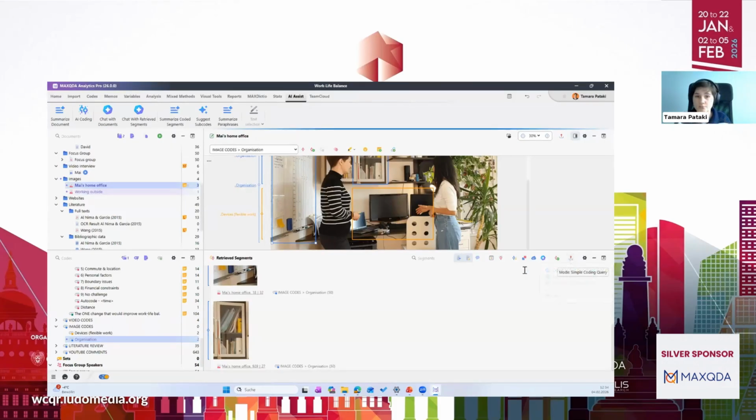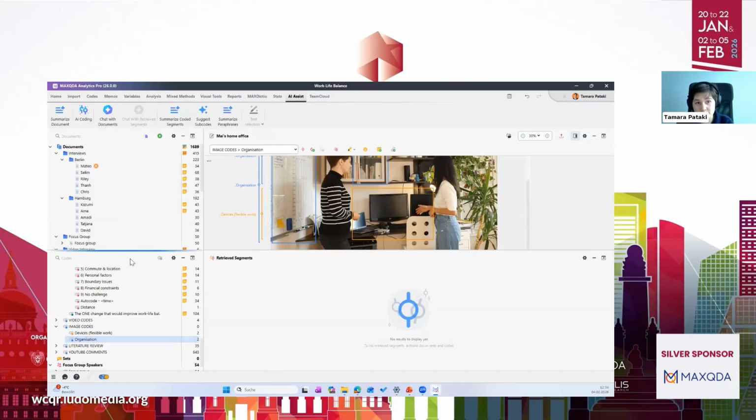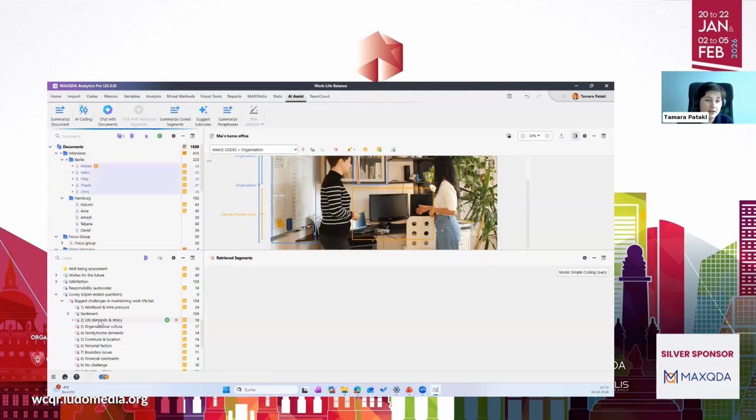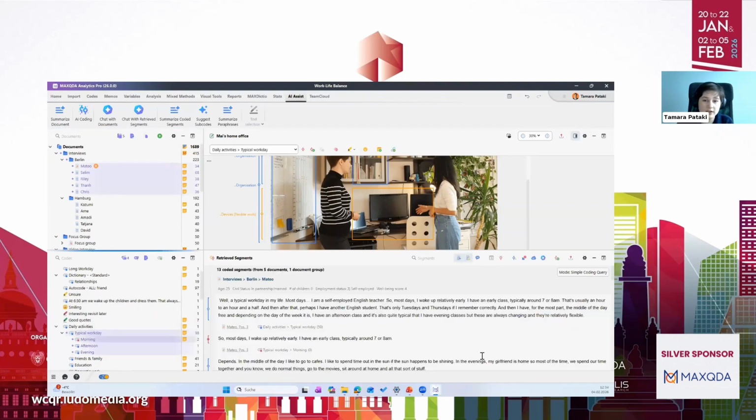You can also create more complex retrievals. So instead of saying I would like to see what one respondent said about one particular topic, I could also see what everybody in Berlin is telling me about their, let's say, typical workday.